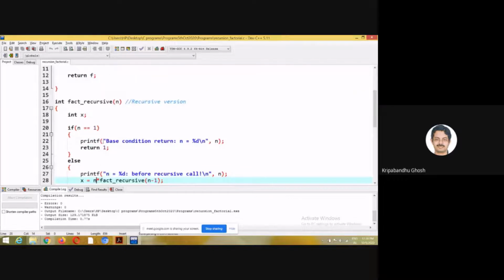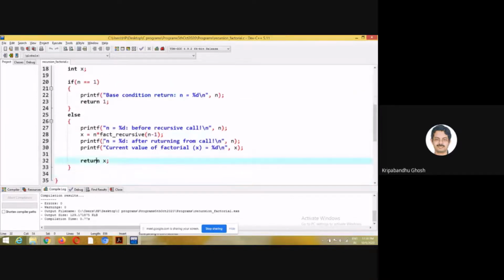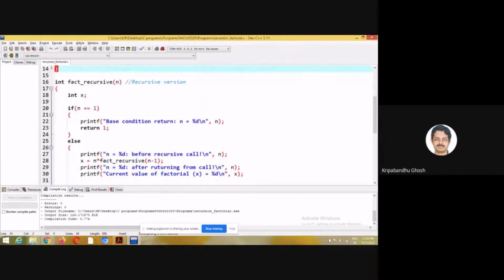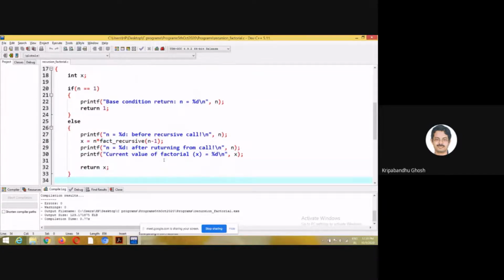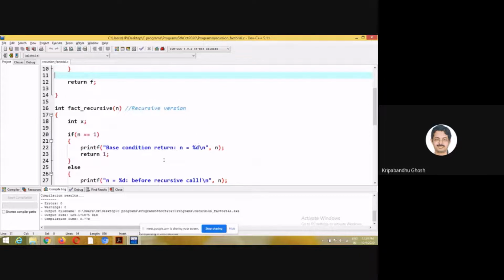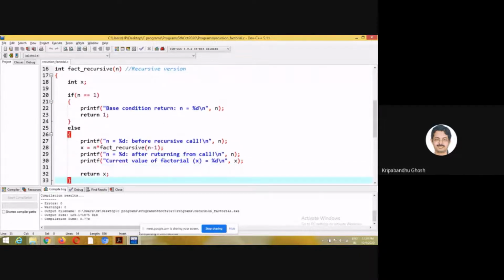And this is a recursive function. For the base condition, this function will return 1. Otherwise, it will return n into fact recursive, this same function called with n minus 1. So what is happening exactly? We can understand that by running this code also.